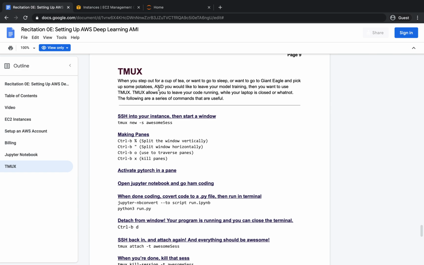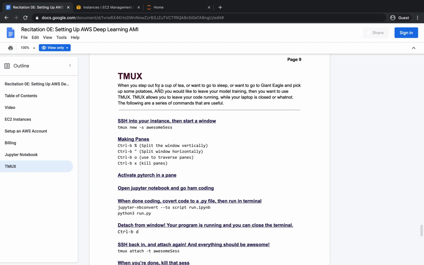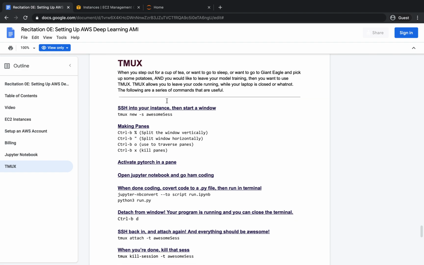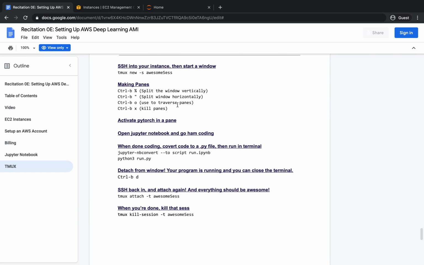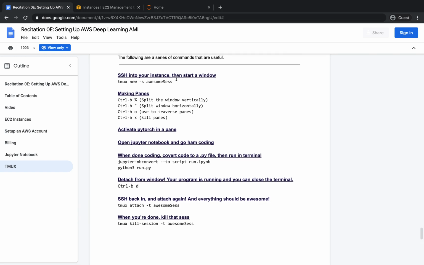Tmux. Okay, so Tmux is how you won't be sad in this course. Tmux will make you happy again. So when you step out for a cup of tea, or want to go to sleep, or want to go to Giant Eagle and pick up some potatoes, and you would like to leave your model training, then you want to use Tmux. Tmux allows you to leave your code running while your laptop is closed or whatnot. The following are a series of commands that are useful. So Tmux is super easy to use, and it will greatly improve your experience with this course.